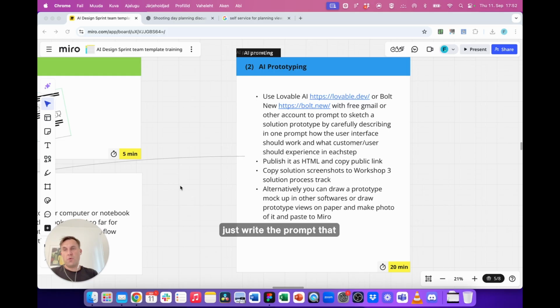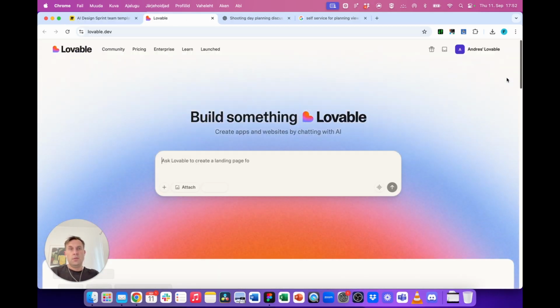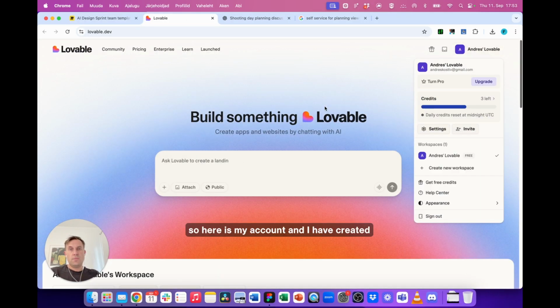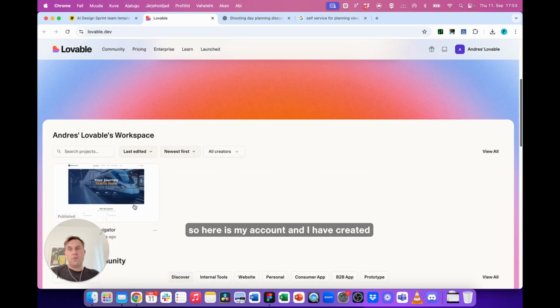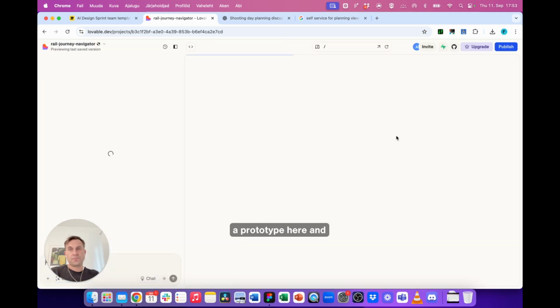And you just write the prompt that this service should do this and this, there should be this kind of features, this kind of workflow, and see what AI prototyping tools can come up with. And to show the Lovable AI quickly, here is my account, and I have created a prototype here.